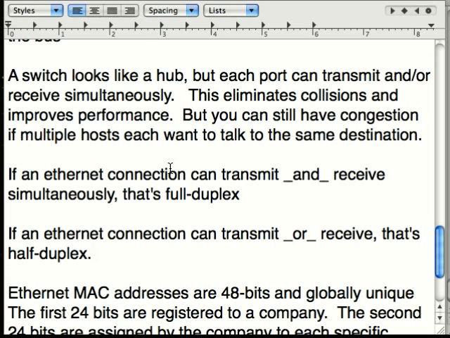If you have 2 or 3 hosts on the switch that are talking to the same server, and each of the hosts is talking to the server at, say, 50 megabits, and it's a 100 megabit switch, then on the port that's going to the server, you're trying to get 150 megabits through a 100 megabit port, so you can still have congestion.